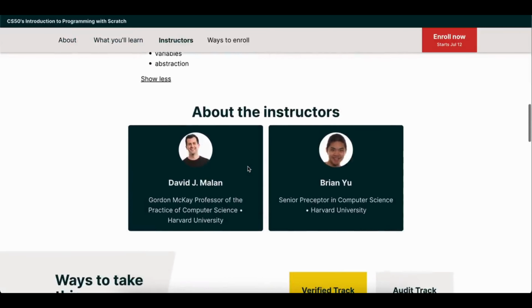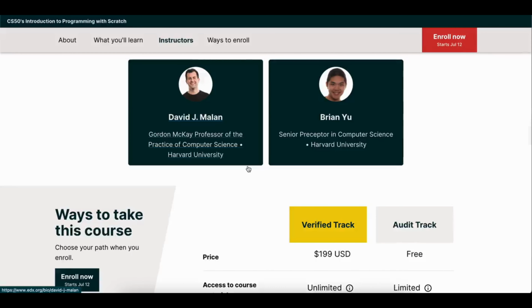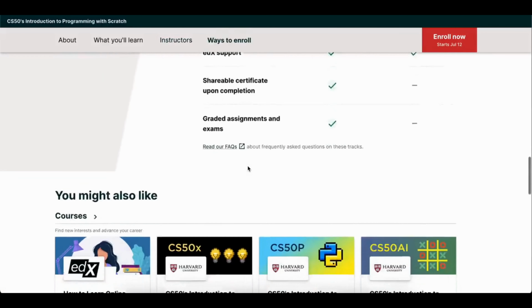4. CS50's Introduction to Programming with Scratch. A gentle introduction to programming that prepares you for subsequent courses in coding. What you'll learn: functions, events, values, conditions, loops, variables, abstraction.